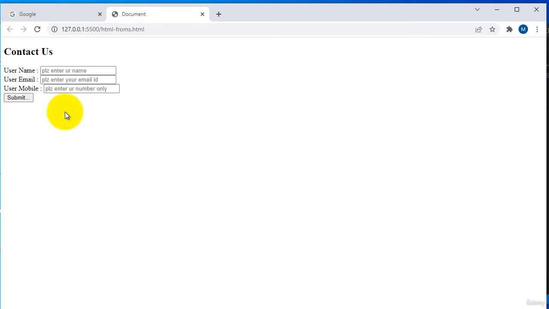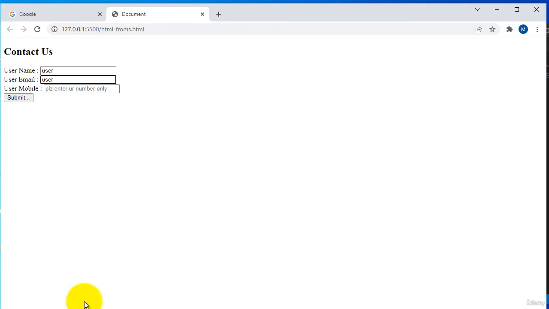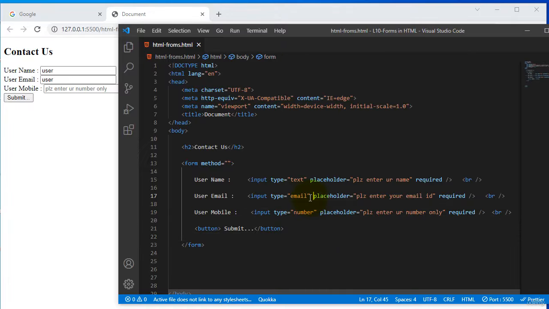Here, what if the user wants to submit this blank form? Then what happens? Submit. It will validate the form without any value for the username. So I will enter a user name and submit. After assigning the email only, it will submit the field. So I will enter user only and hit submit. It says, please include an at sign in the email address.